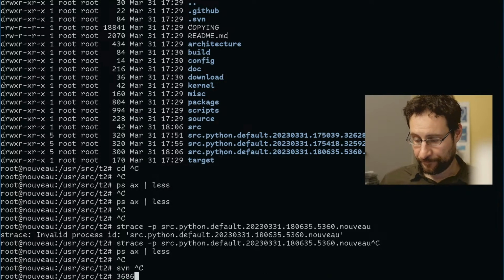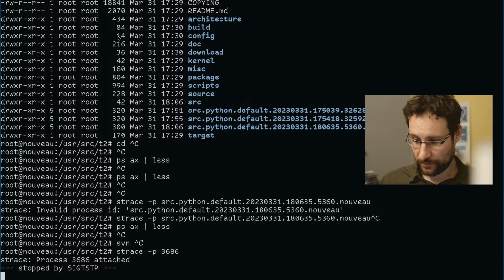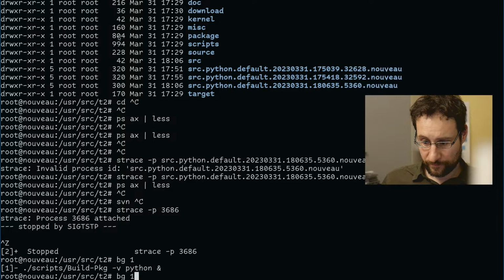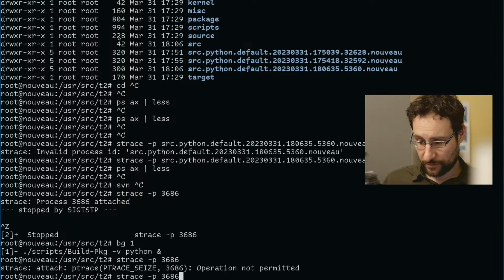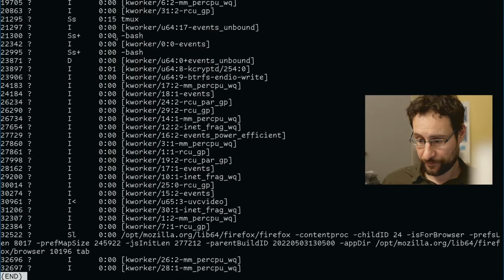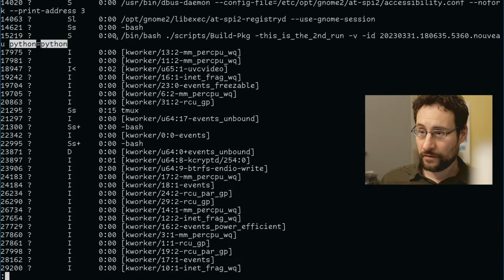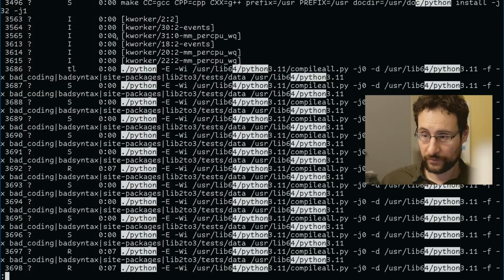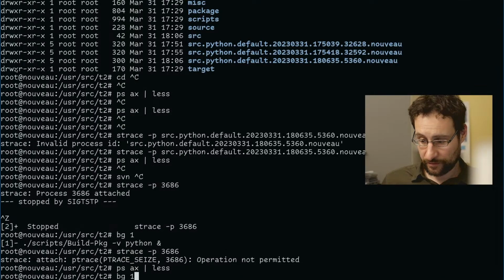But mouse wheel. Better not touch the mouse wheel. This should actually, operation not permitted. Oh, come on. Why was that not permitted?